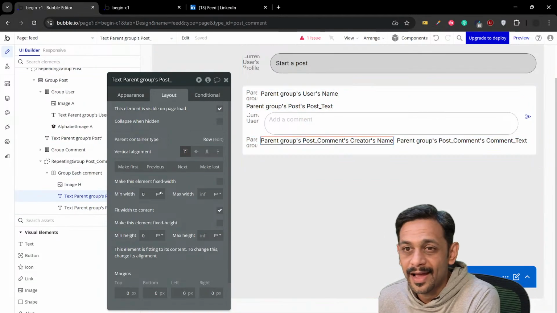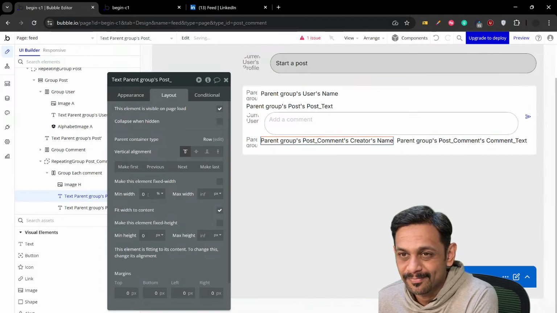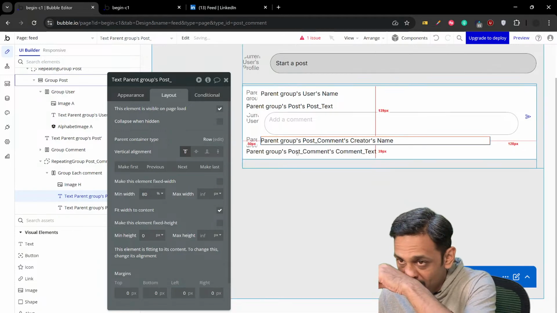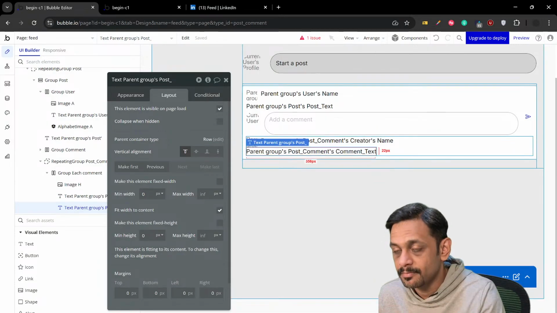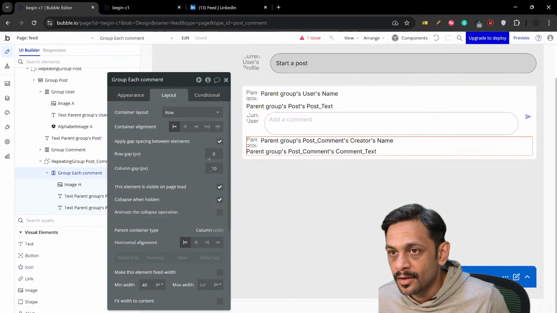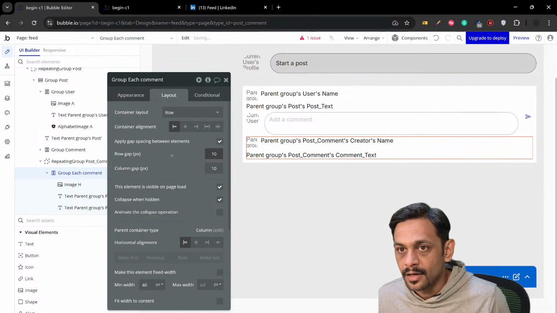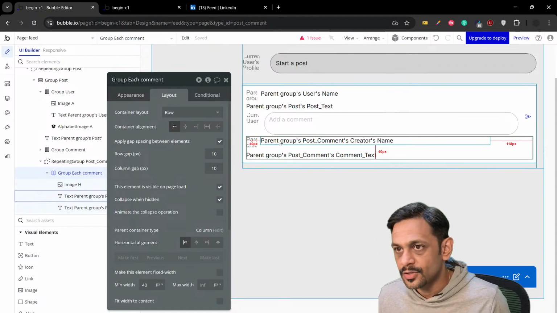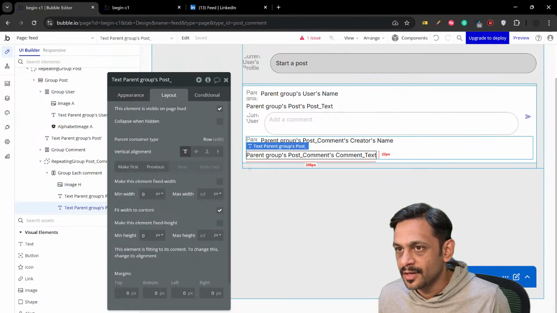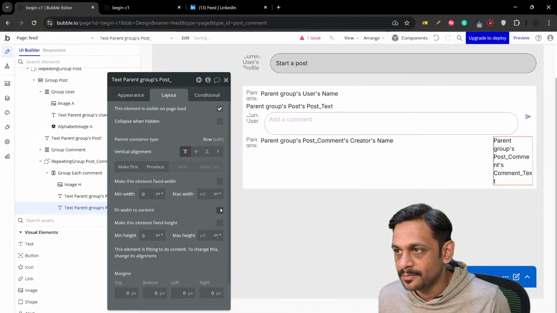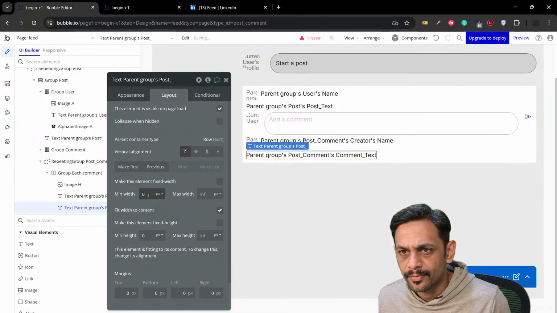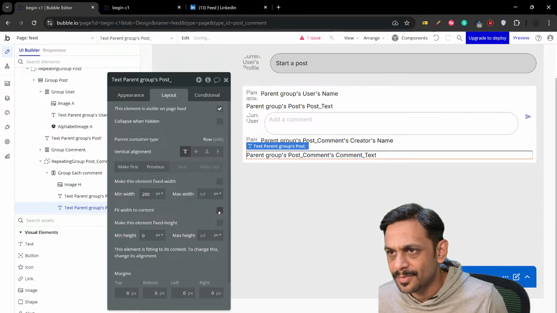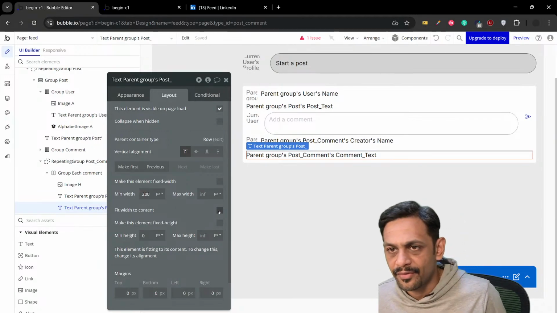This one can be made as 80%, thereby pushing this below. We will also add a row gap here so that there is some space added here, and this one can expand. This can be like 200 minimum, and then we will expand this so it takes the entire region.